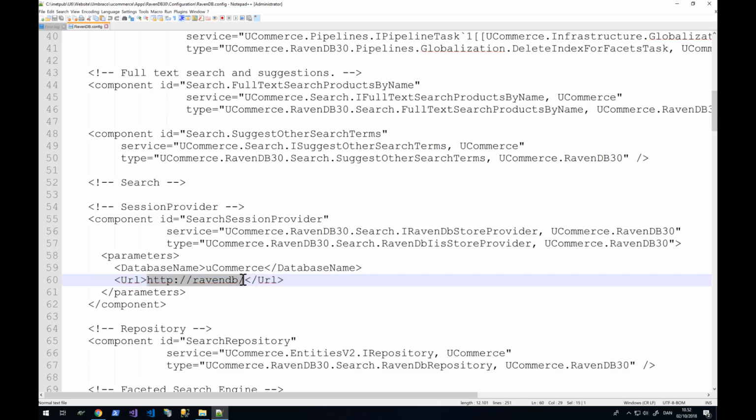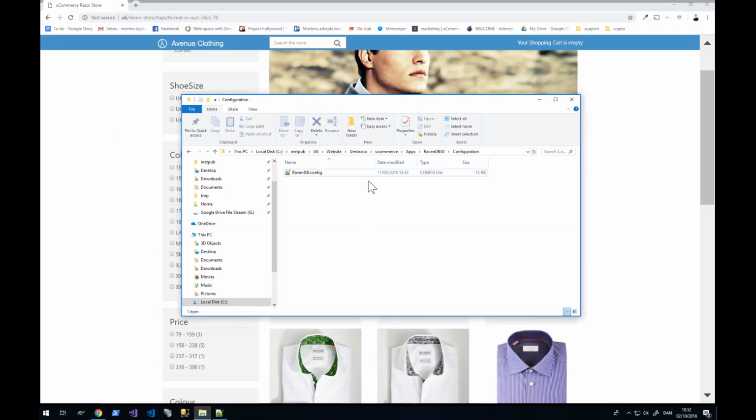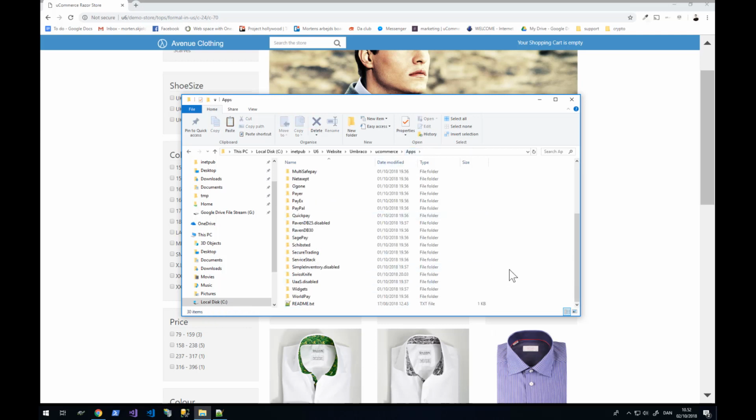Regardless of the integration that you are using RavenDB with, you need to configure a URL, which is how RavenDB will connect to the server. We need to configure this in the apps folder under a component and a configuration file that will not be overwritten by Ucommerce. So the trick here is to take this configuration file. Let's just copy it and put it somewhere else.